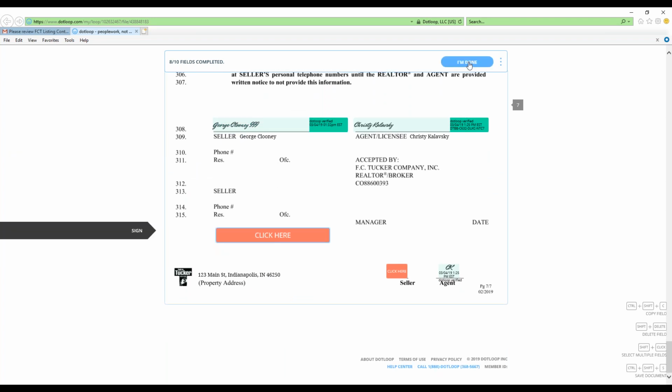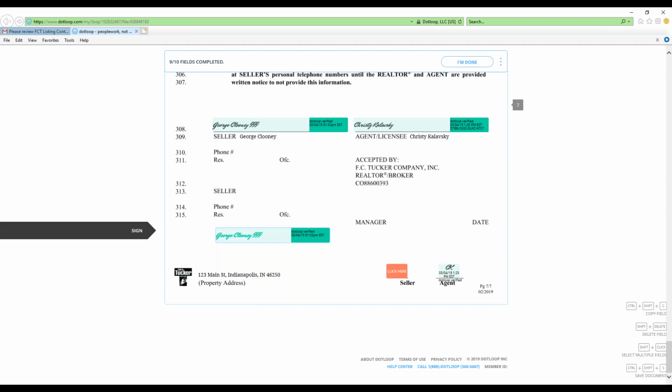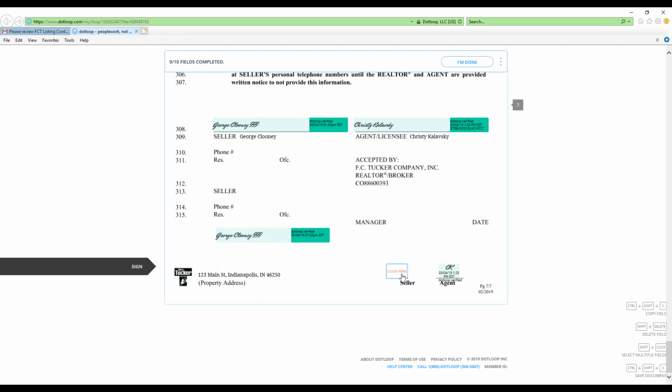Okay. So then when I'm done, I hit I'm done. Oh, but oops. The system even warned me that I skipped 2 spots. So I can say, yes, go ahead and show me. And there's that signature box that I didn't remove earlier, and then initials.